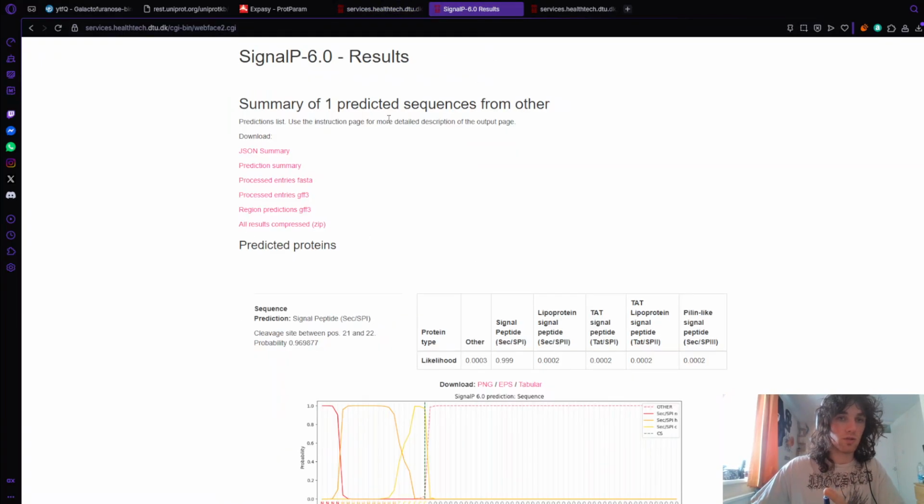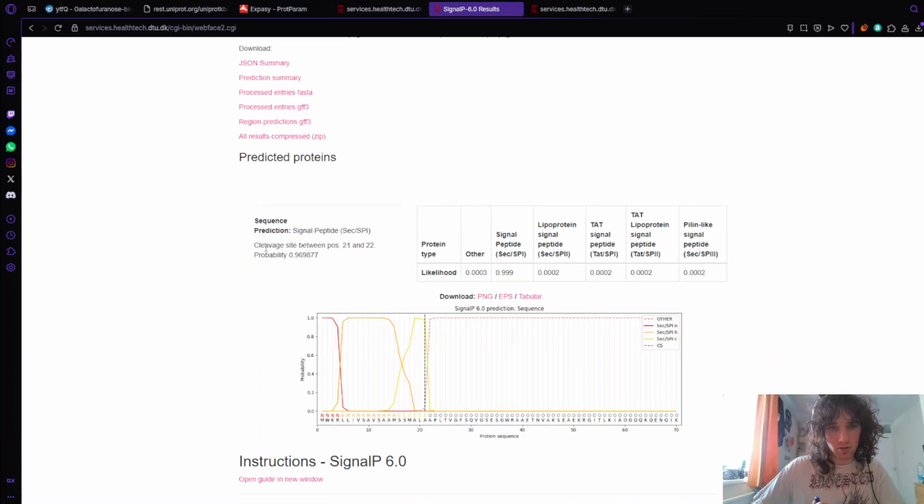And so then we go to SignalP 6.0, which shows you there is a high probability, pretty significant probability, that there's a cleavage site between 21 and 22. That's when the signal peptide is cleaved off, when it's done its job. So it's already been secreted, and that's pretty cool at its N-terminal.